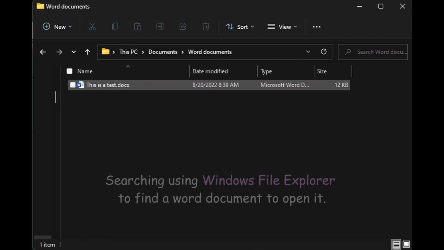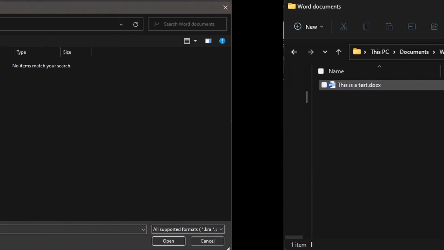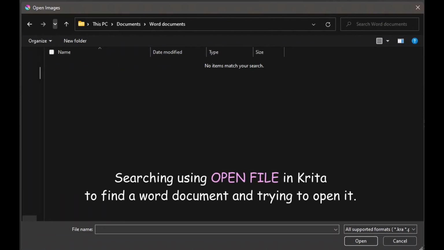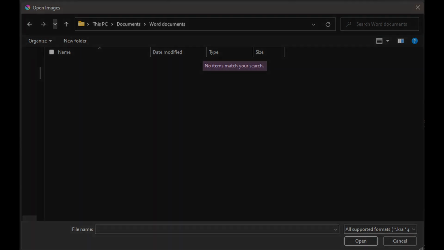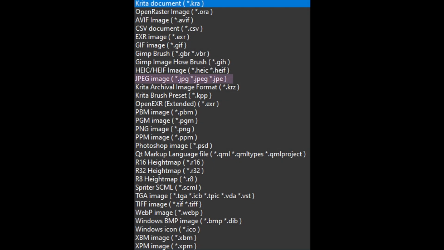Here you can see your Word document when you open the File Explorer. However, if you tried to open the document using Krita, it won't show at all. The only thing that you will see is a message telling you that no item match your search. So keep that in mind. Only try to open image files or any other formats that are supported by Krita.